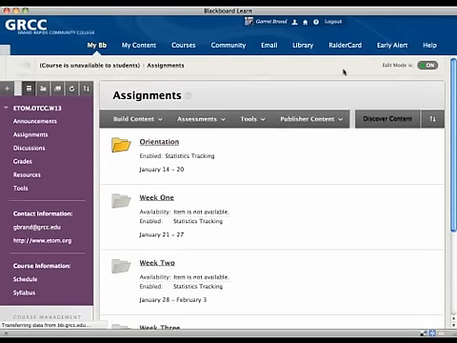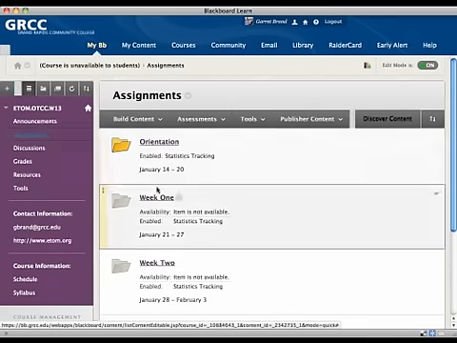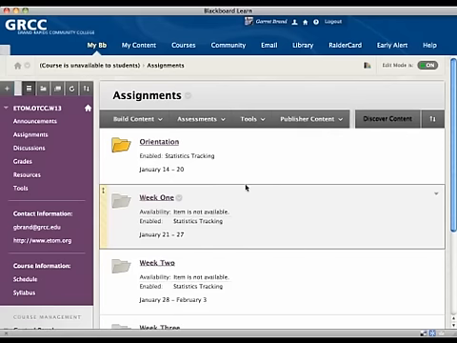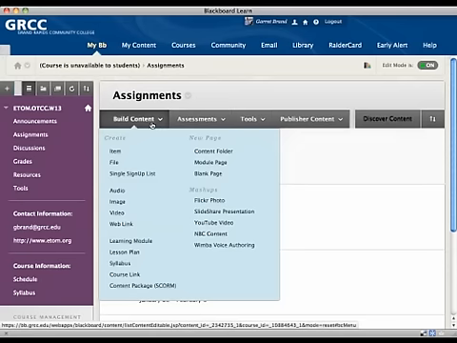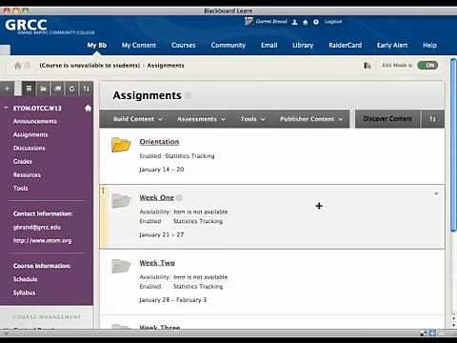So I'm going to turn it on, and then I go to the assignments area, and in the assignments area I'm going to construct some folders for each week of the course. And how I do that is I go to build content, content folder, and then I'm going to add the basic information about the folder, perhaps add a description of it and put my settings on it. So I'll give you an idea of what that looks like.